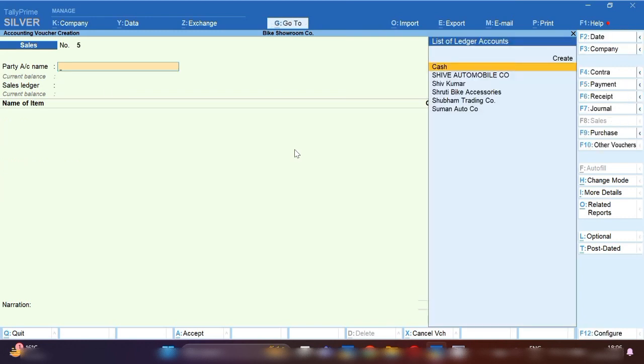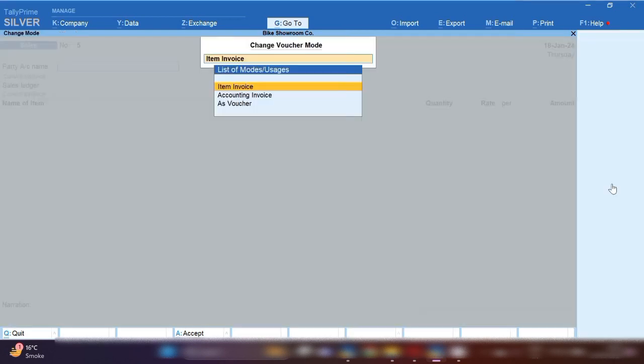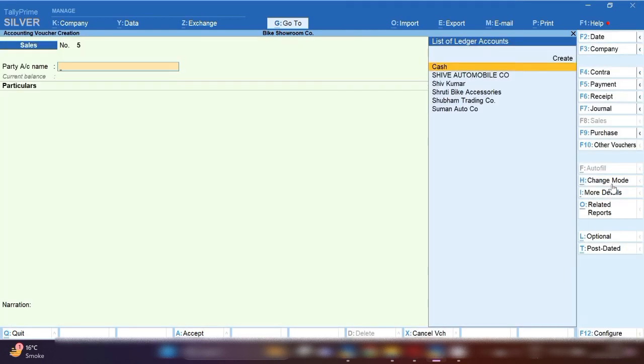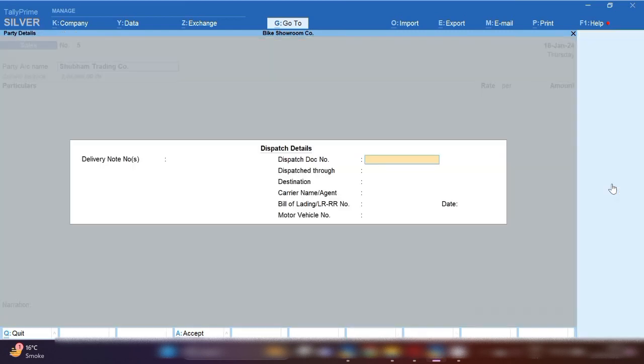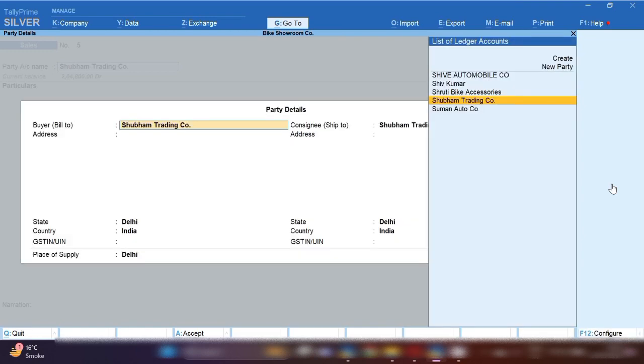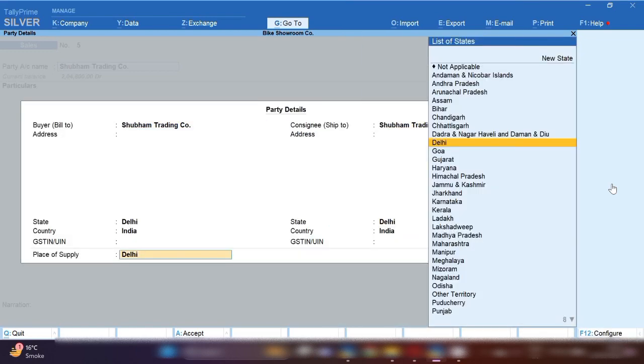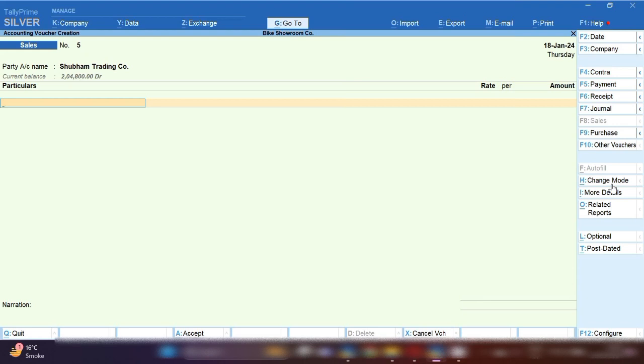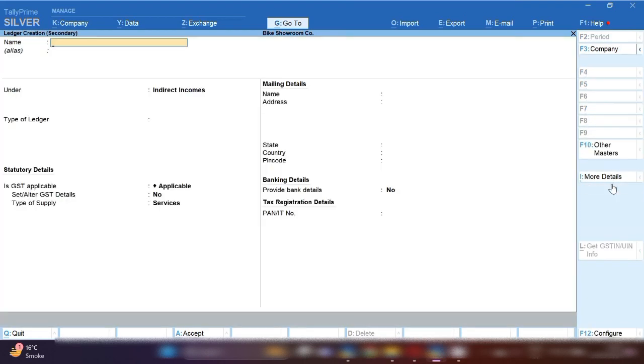So this is how, if you provide any kind of vehicle service to the customer, you can raise the invoice. If any customer takes AMC service from your service center, how will you raise the AMC charges invoice? From the right hand side, you have to change the mode, select accounting invoice, and select your buyer's ledger. If the ledger is not created, you can create it from here by pressing Ctrl C and create a new ledger. If the ledger is created, you can select it by pressing Ctrl C.